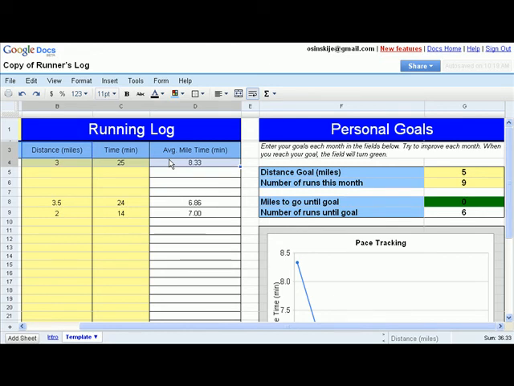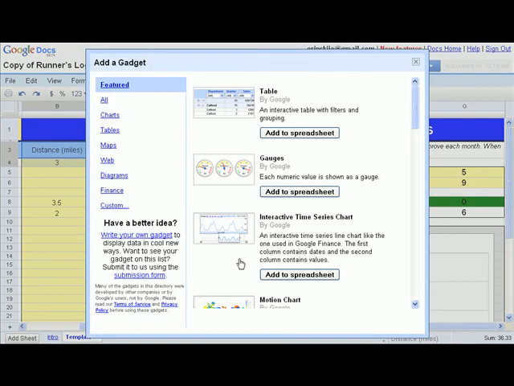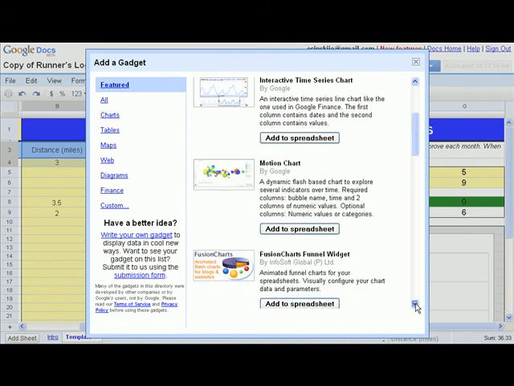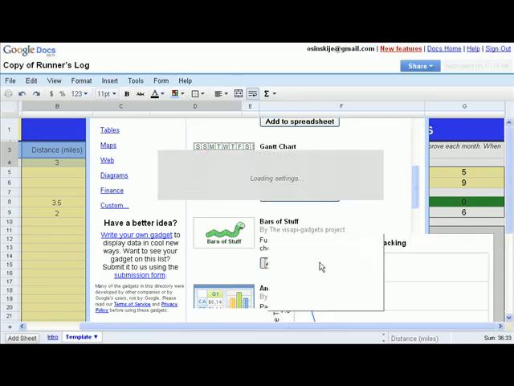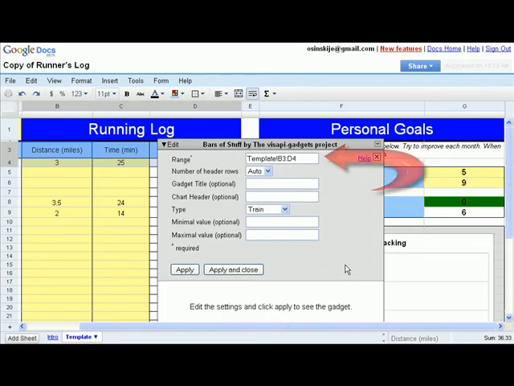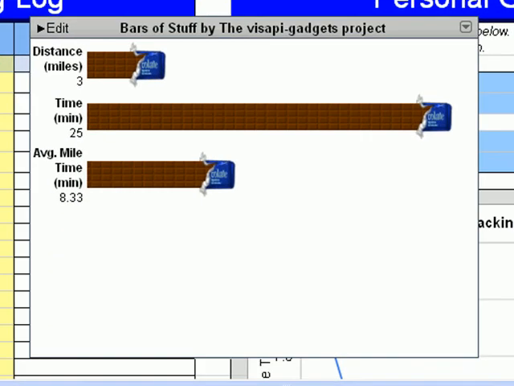I just highlight the cells that I want to graph and go up to Insert and click on Gadget. Then you choose the type of gadget you'd like to use. In this instance, I'm using Bars of Stuff. As you can see, the form is already populated with the cells that I've highlighted. Since this is a spreadsheet on running, it's only appropriate that I create a bar graph using bars of chocolate. Just click Apply and Close, and there it is.